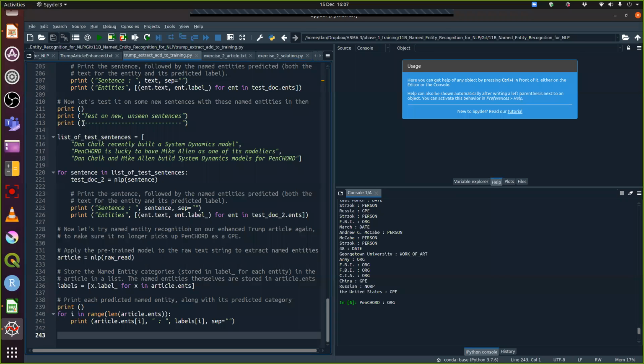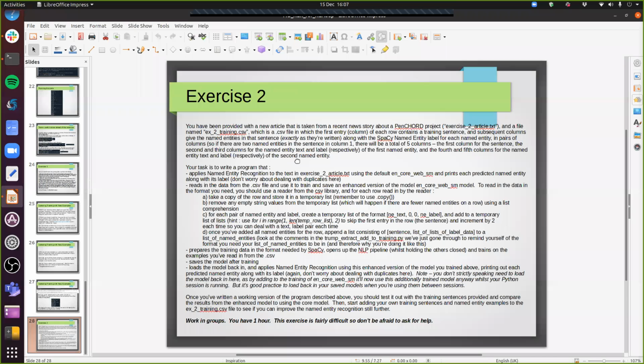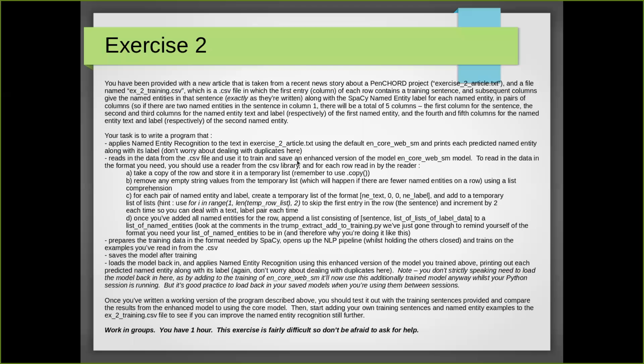So what I want you to do is, given that CSV file and given that article text, I want you to write a program that applies named entity recognition to the text in this text file, exercise2 article.txt, using the default model first, so the en_core_web_sm, and prints each predicted named entity along with its label. Don't worry about dealing with duplicates, just have them all printed out as we did in the very first example.